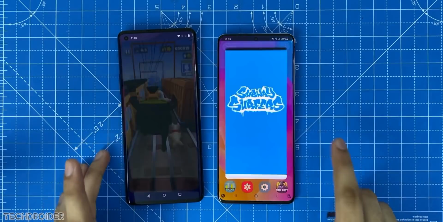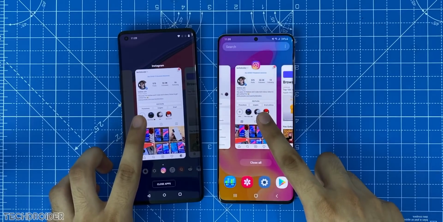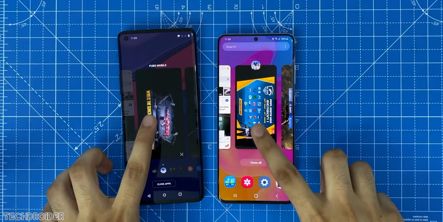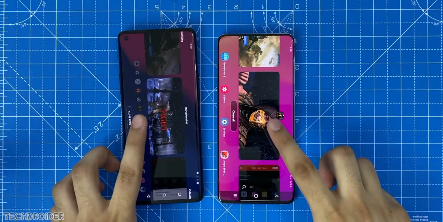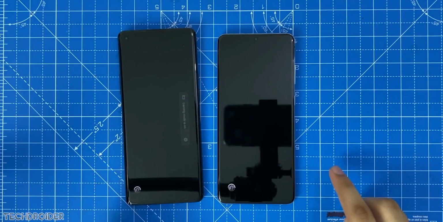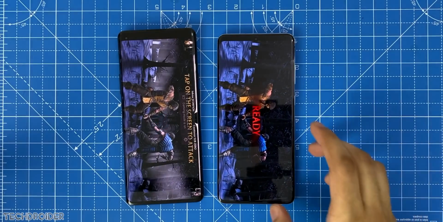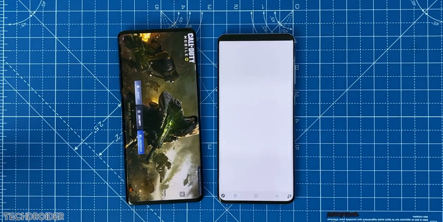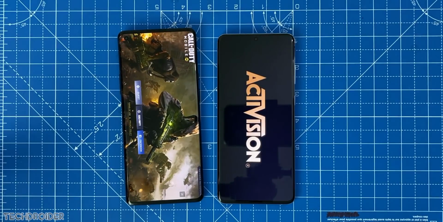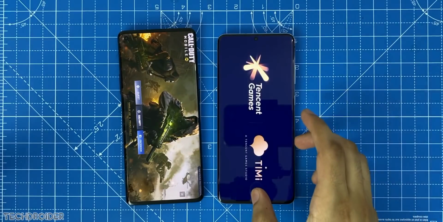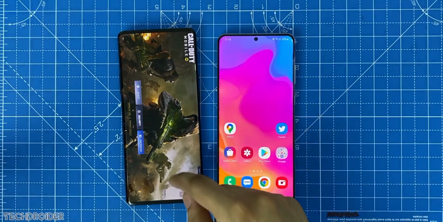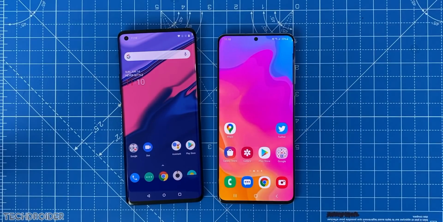Subway Surfers, wow, Instagram, PUBG, Mortal Kombat, COD. So guys, you can see that the Samsung Galaxy S20 Plus is not as great as the OnePlus 8 Pro in terms of the RAM management.